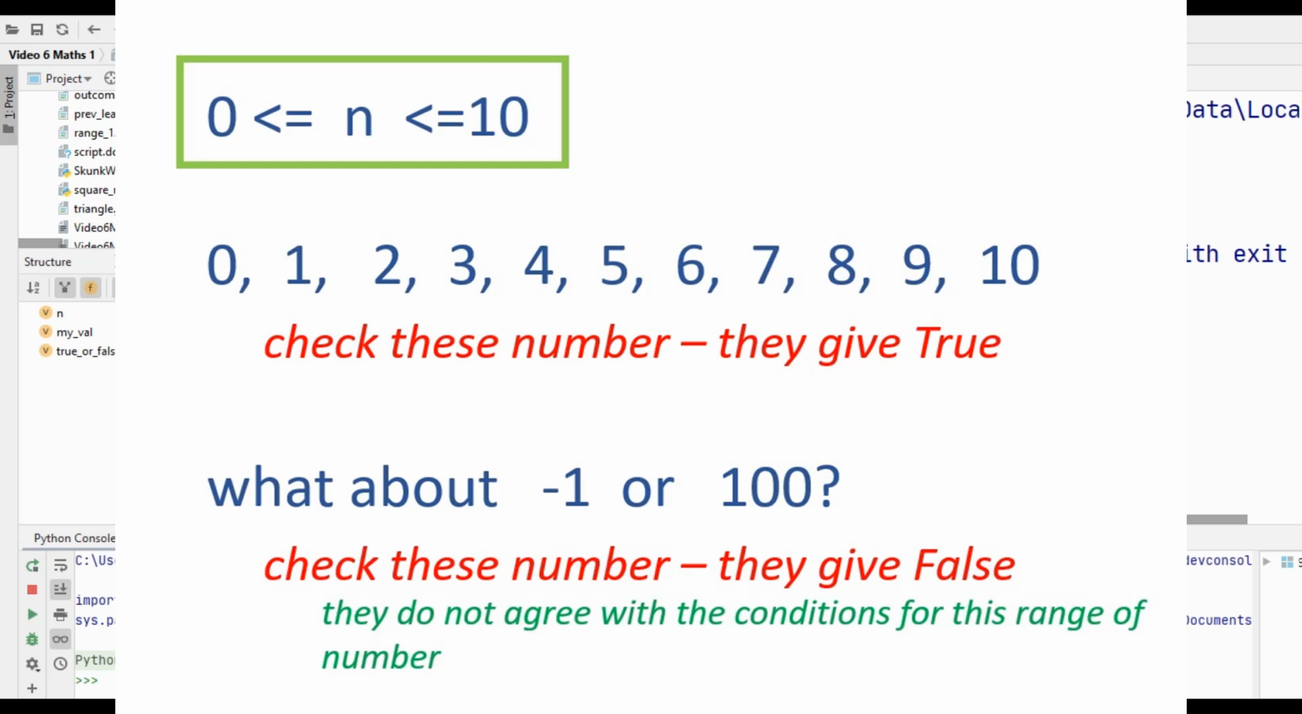Let's test 0. So we replace n with 0. Is 0 less than or equal to 0? That's true. Is it also true that 0 is less than or equal to 10? That's true as well. So we've got a true on both sides of the test.